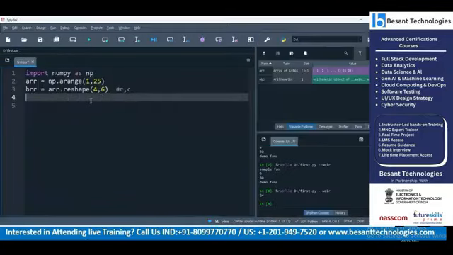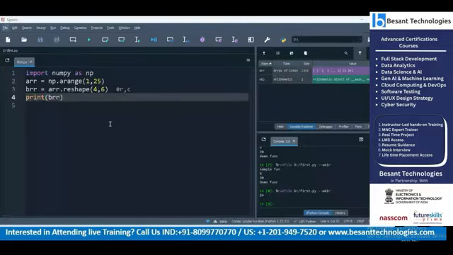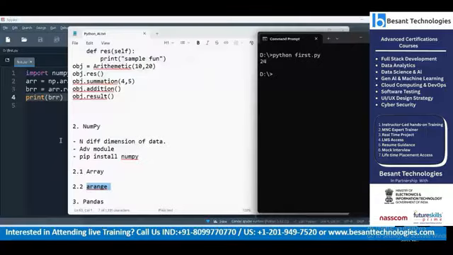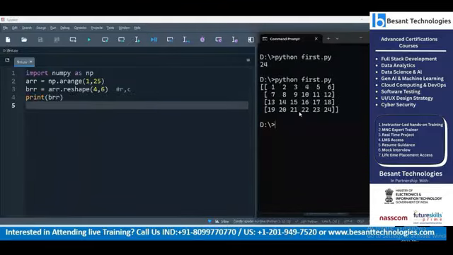So how is this actually arranged? Let's see the output now. I'll just run it. Now the output is 4 rows and 6 columns. Just look here: 1, 2, 3, 4. So we have 4 rows and 6 columns.